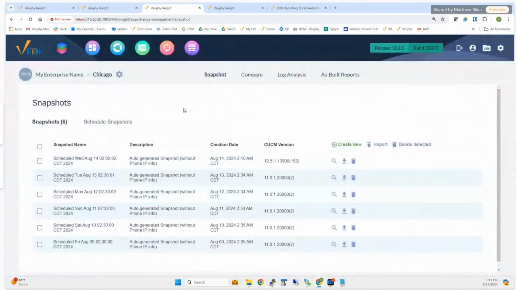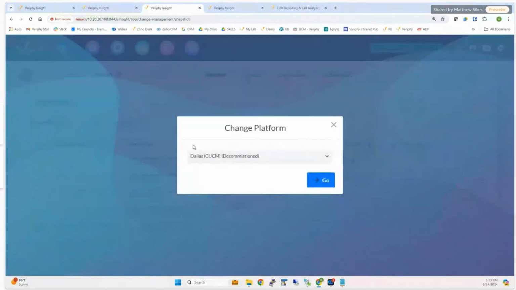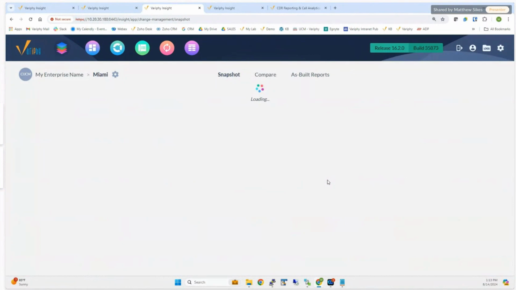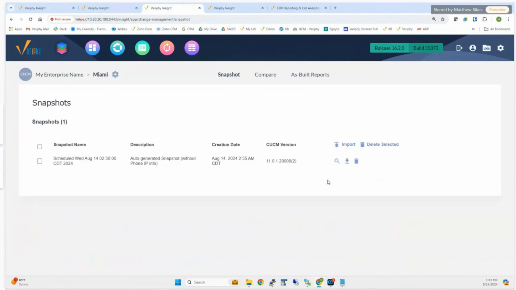So let's swap on over to, maybe we'll take a peek at Miami as an example. So Miami, I'm on the decommissioned cluster here. We have ran a recent snapshot, I do believe, and we have one from earlier this morning on this 11.0 call manager. So what we can do, a couple different things. Again, this call manager is offline. Variphy cannot communicate with this call manager cluster any longer.